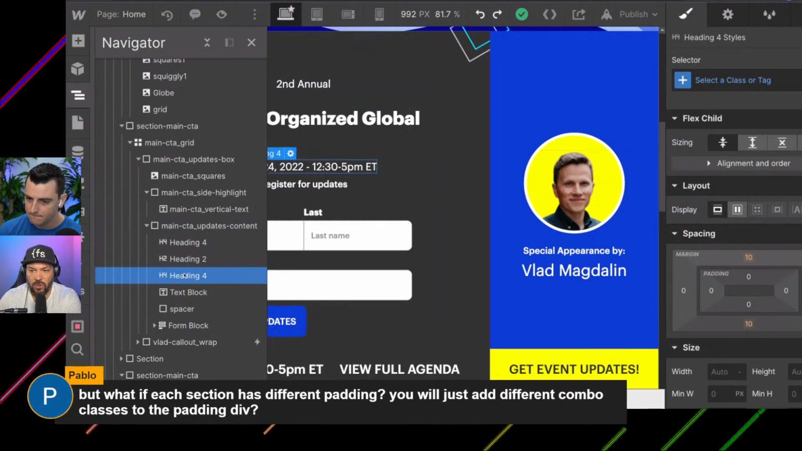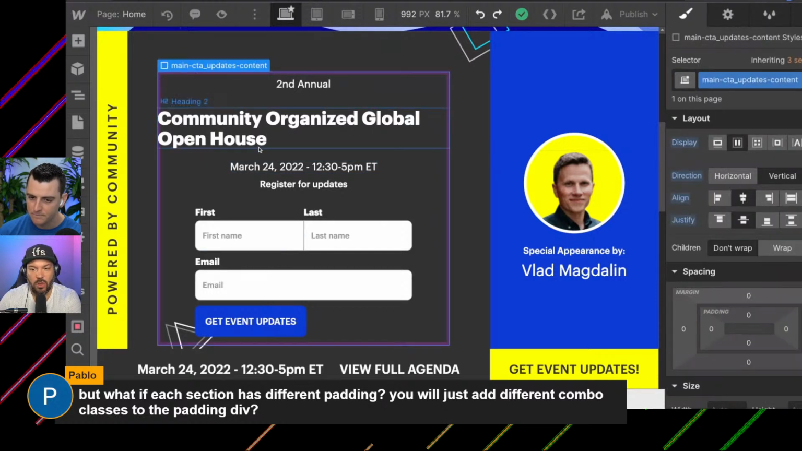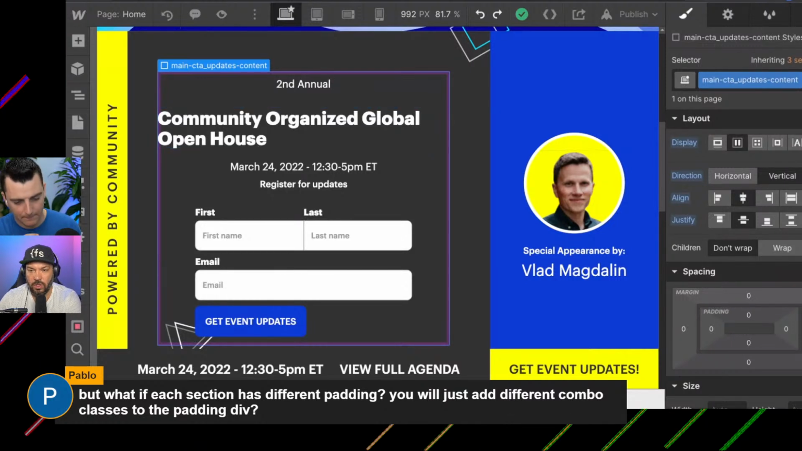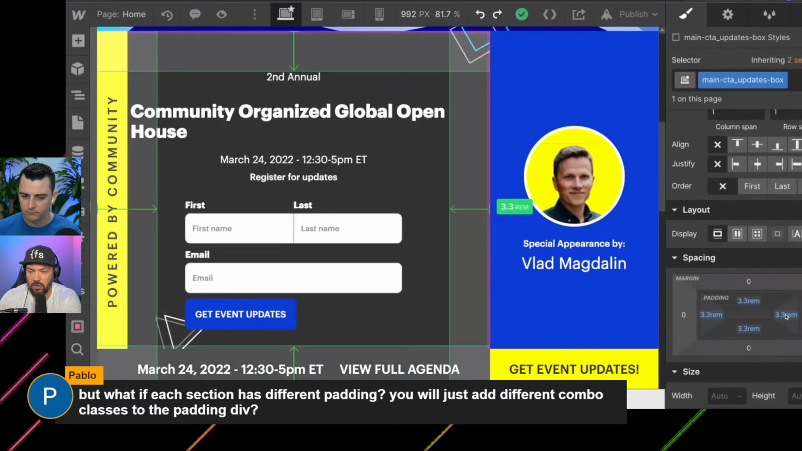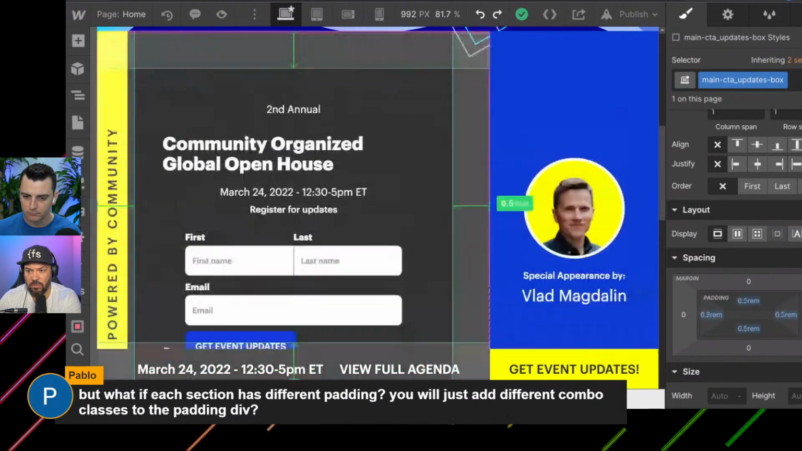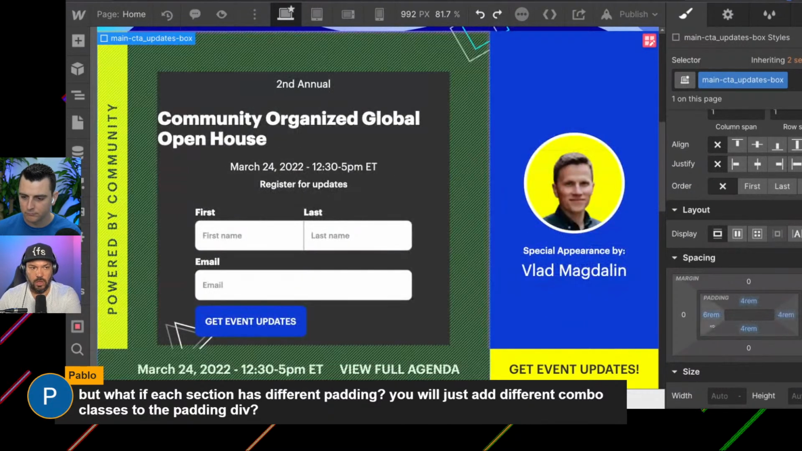And that should go to Pablo, just to reemphasize what we said on that last question. He's saying, but if each section has different padding, we just add different combo classes. No, that's not what we're saying. We're saying that's where you create the custom class for the padding on that one and use the global where you want the global styles to fit. You can still do that. You just use the global stuff where it's supposed to be global, and then when you need it, you create the custom class.